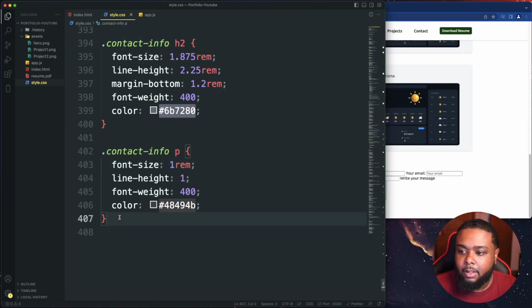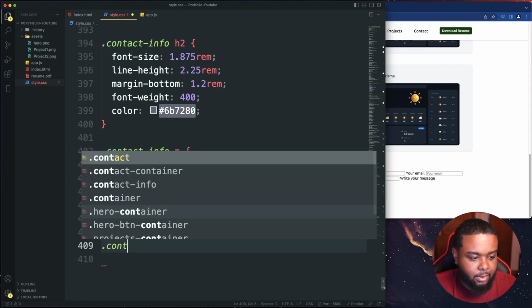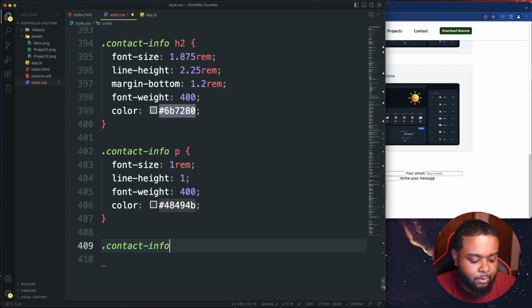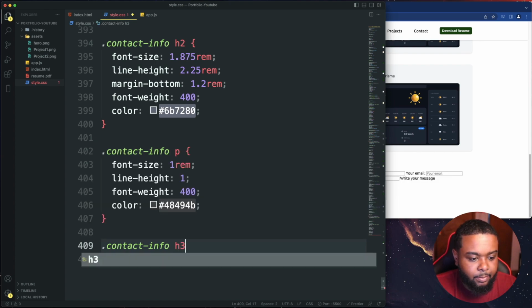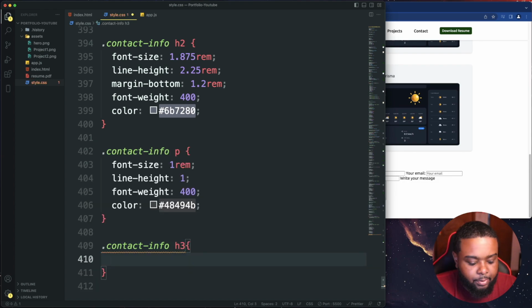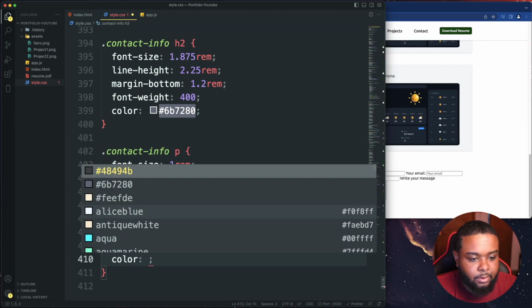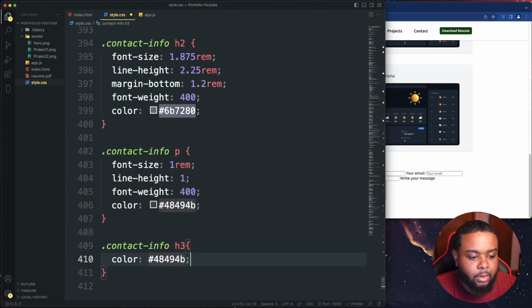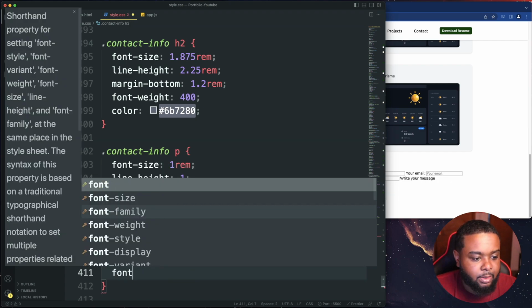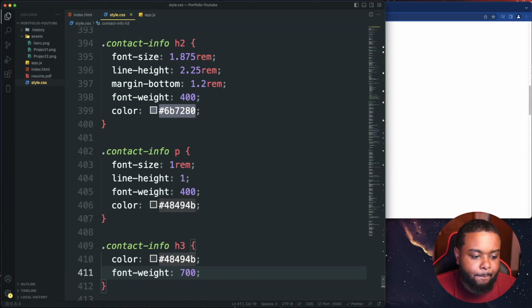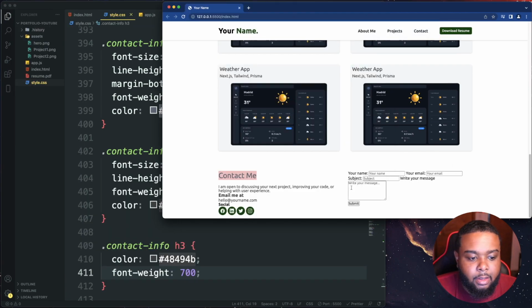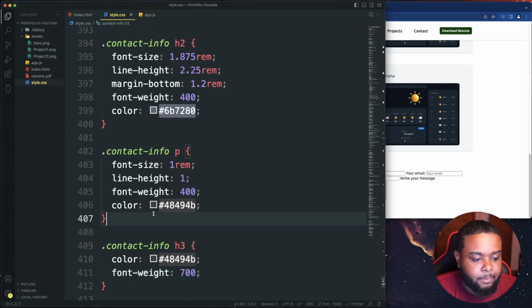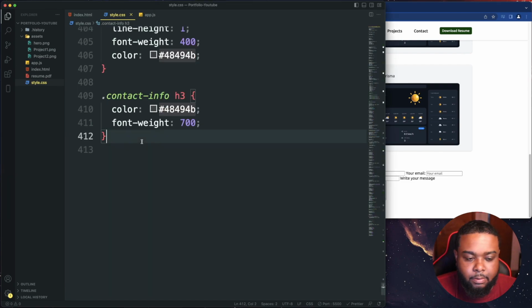Alright, now let's grab the H3, contact info H3, and we just changed the color of this to the dark gray, and we did a font weight of 700, like that. Alright, and that was that there. Now let's grab the H4. Or actually, no, hold on, wait. We did it a little bit backwards.